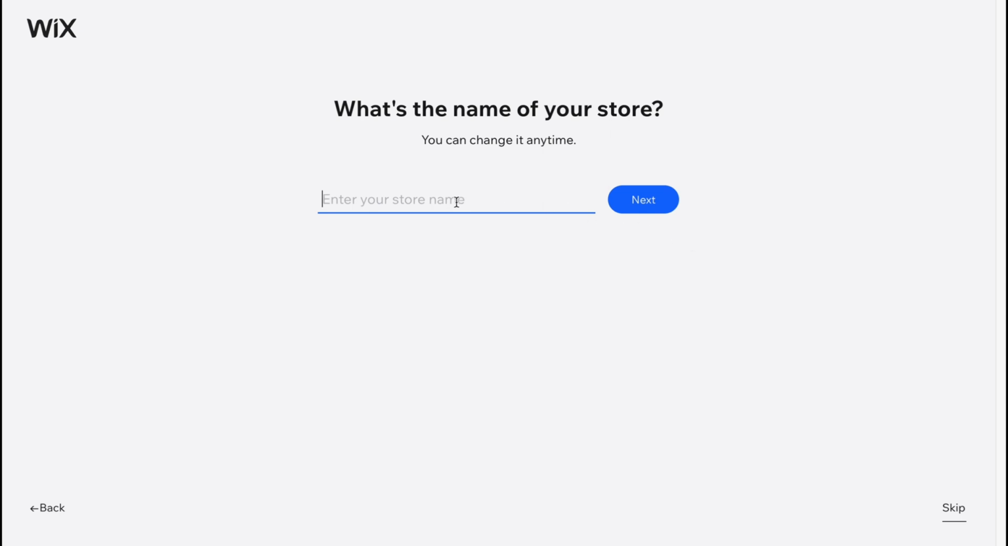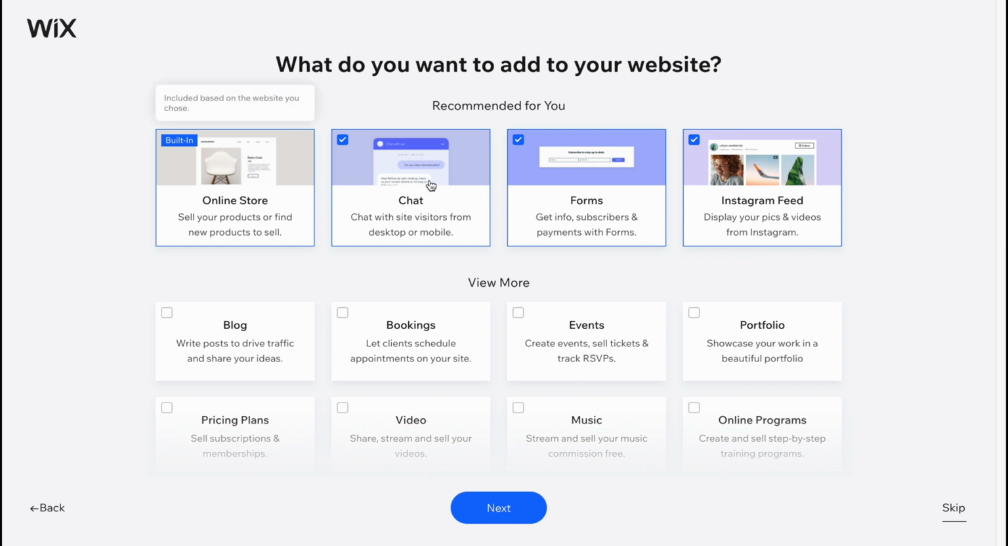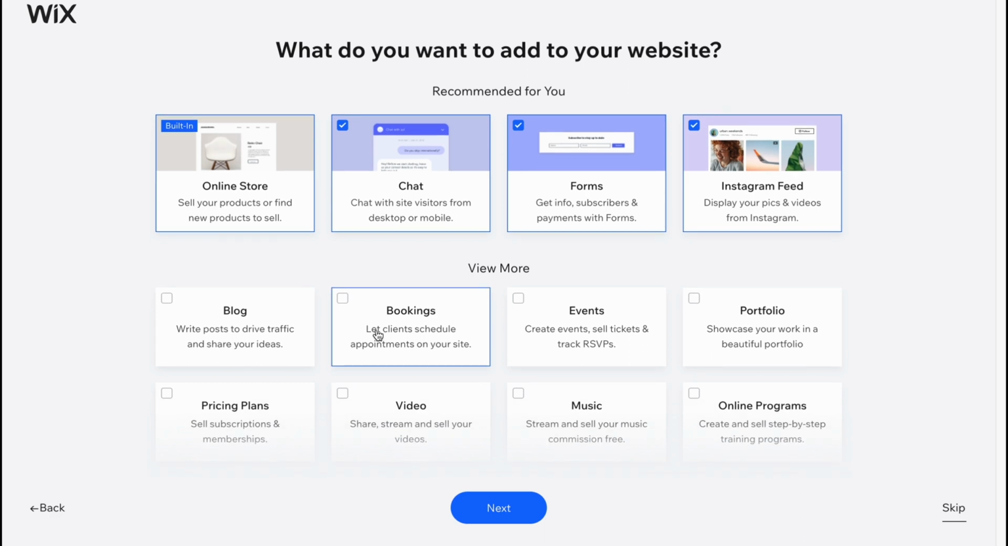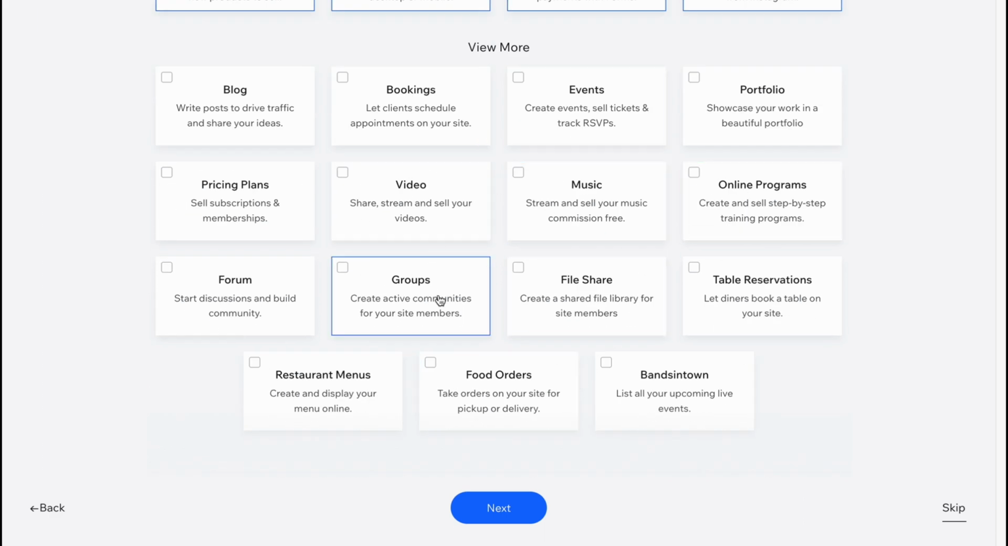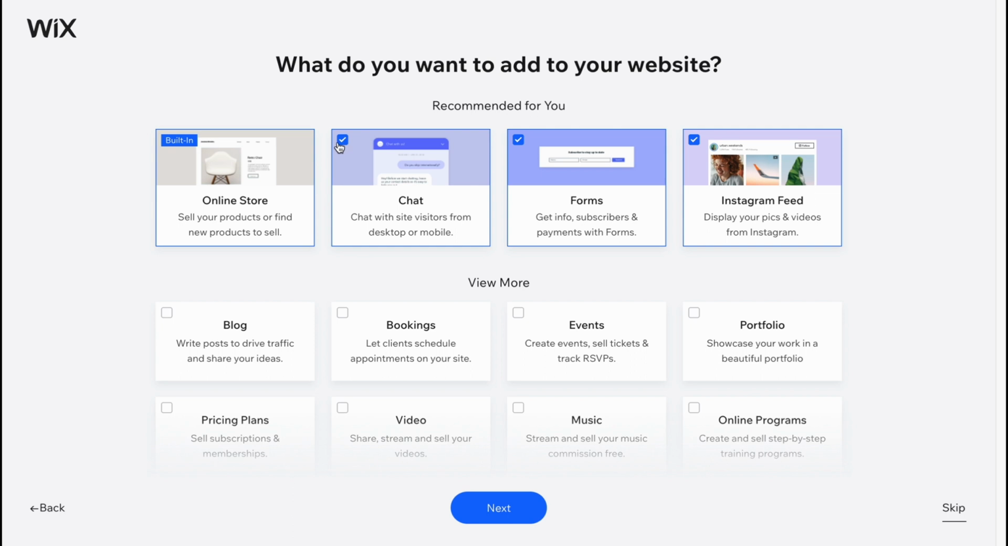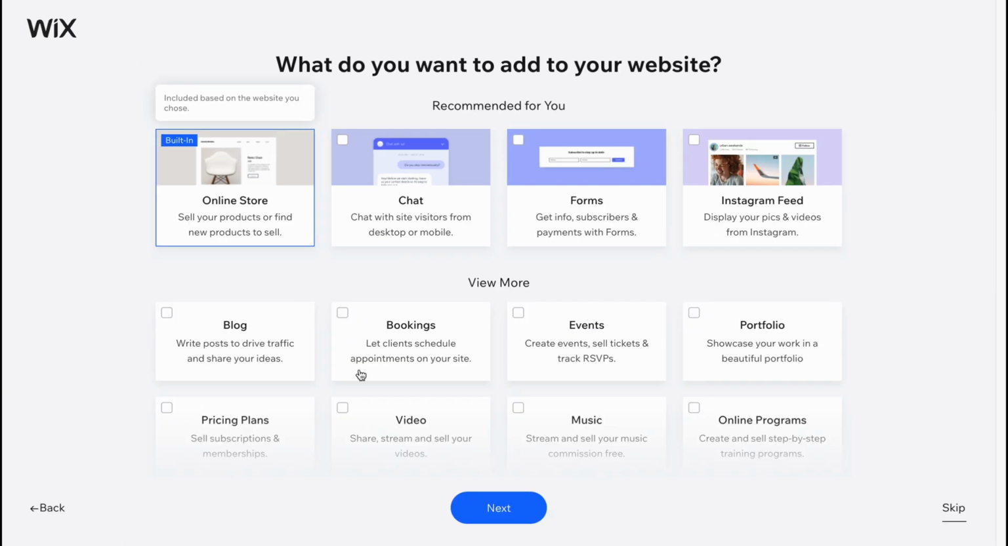What's the name of your store? We can input everything we need. Basically, this is the name of our project as a website. So let it be the name of our channel. Let's click on next, and in the next step, what do you want to add to your website? We can add chat, forms, Instagram feed, and so on. There are a lot of options here. We can add everything a little bit later, so I'll only use the online store option. As you can see, it's already built in, so I'll click on next.